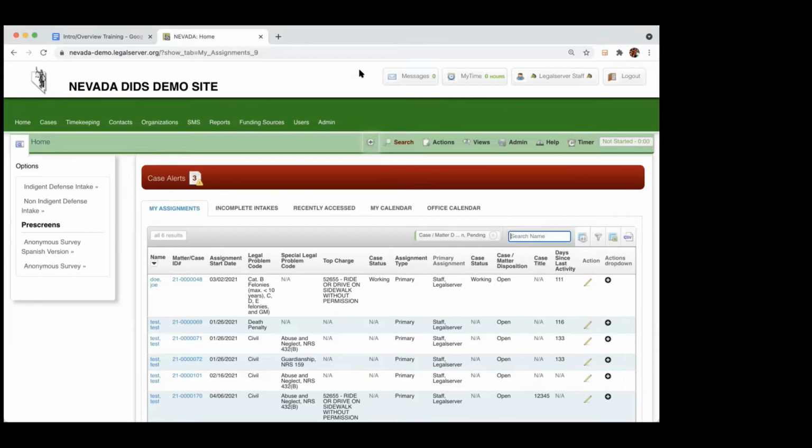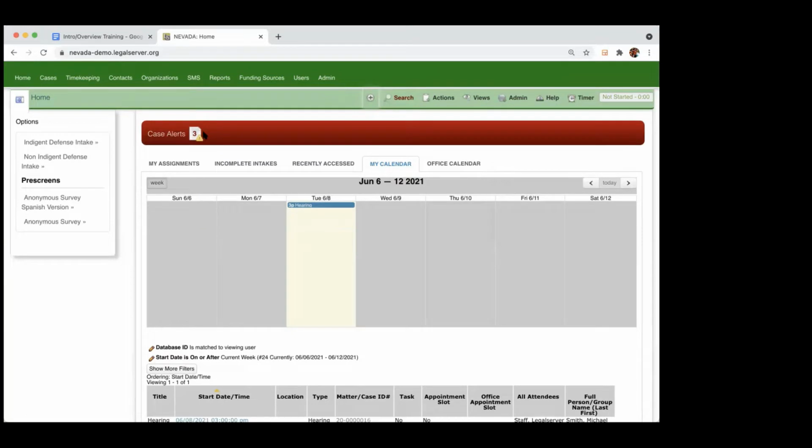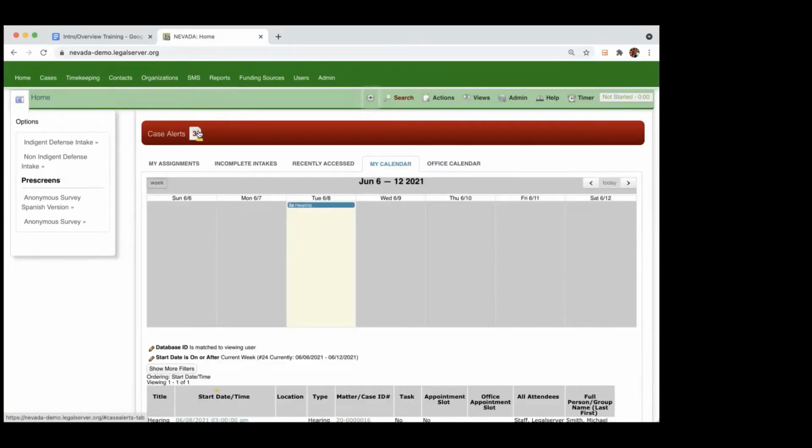When I first log into LegalServer, with my username and password, I'm brought to our homepage. The homepage might look a little different depending on the type of user you are in the system, but generally it's going to have information specific to you as the logged in user. For me, I see a couple of my assigned cases that have some alerts on them. I would see any of those up front, and I can click on that to expand it and see the actual alerts.